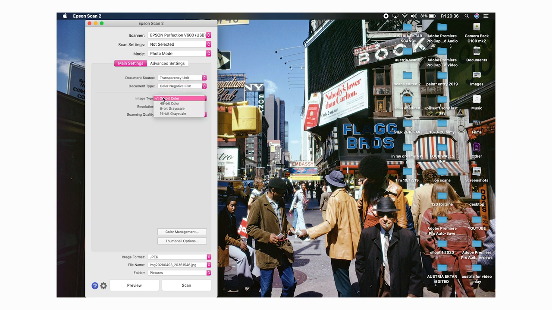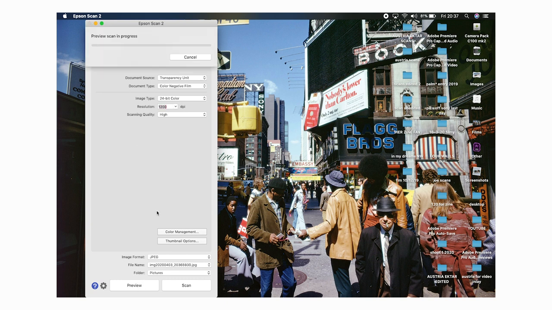I always just leave it on 24-bit color just because these scans are just for online use, but if you're doing a big print or something, you'll probably want to go with 48-bit resolution. Unless I'm doing a big print or something, I always just default to 1200 and always stick your scanning quality on high. Image format, JPEG, and then you want to click preview.